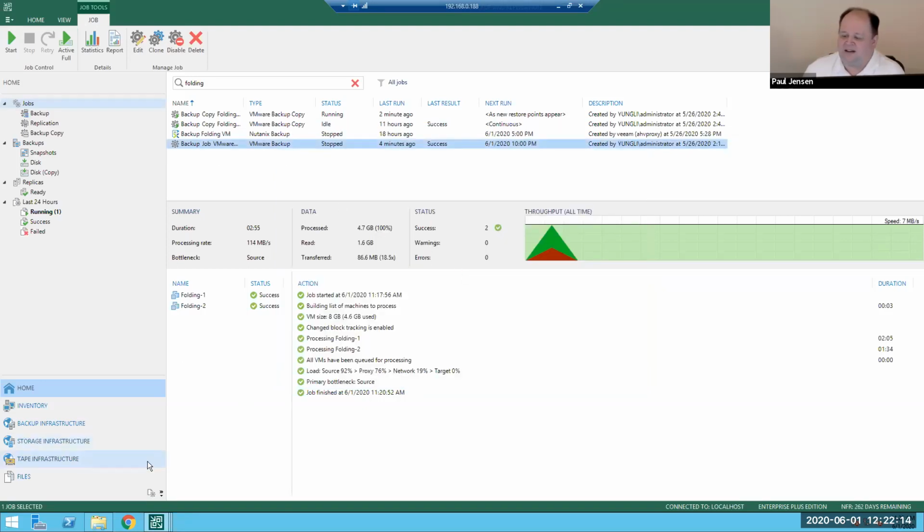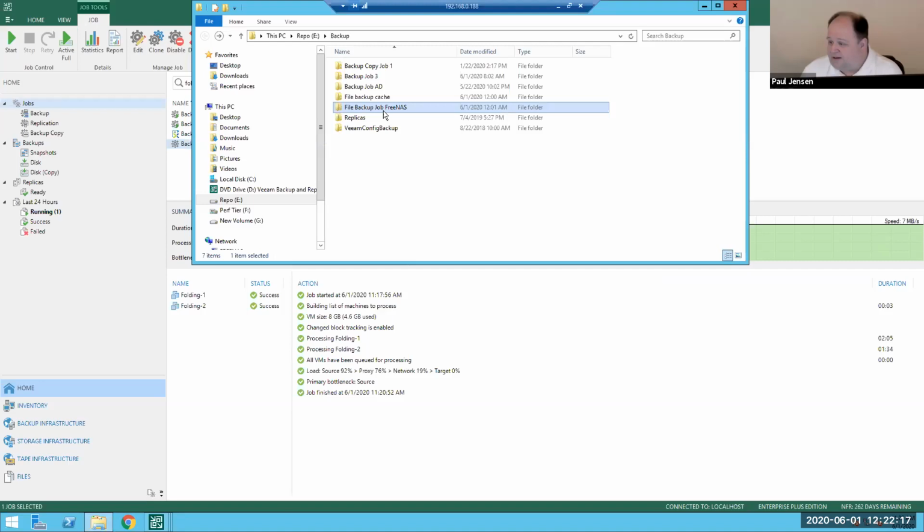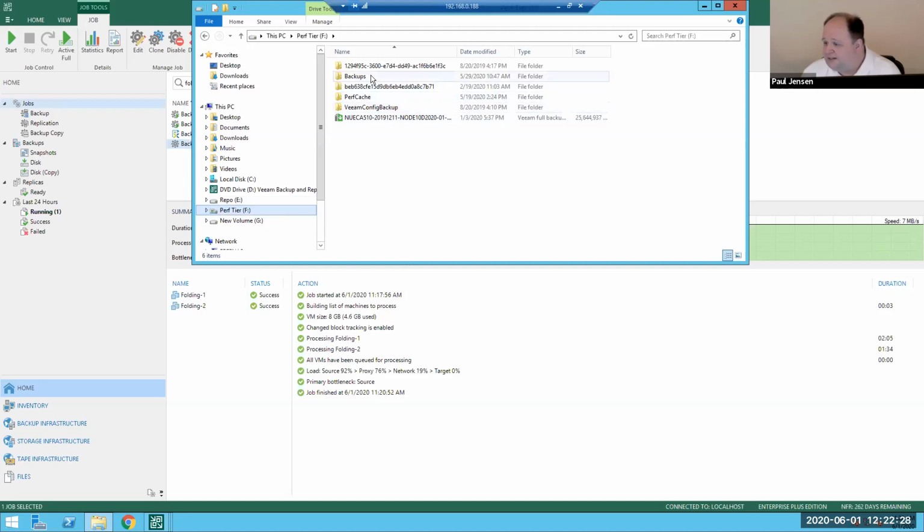Again, I'm not going to save any of those changes. So let's see, I think I've got, nope, it's just that one. Closed the wrong window there.